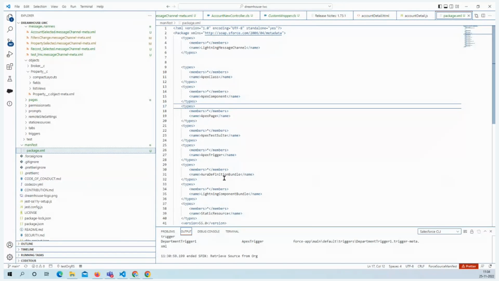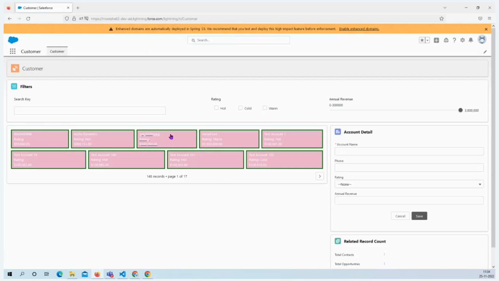Okay. So you're able to see, right? You're able to see my customer page. Yes. Okay.